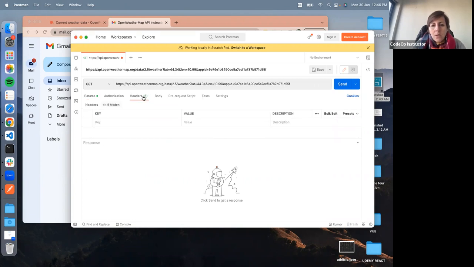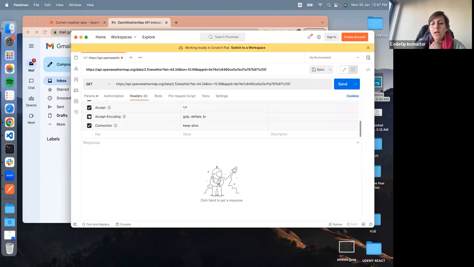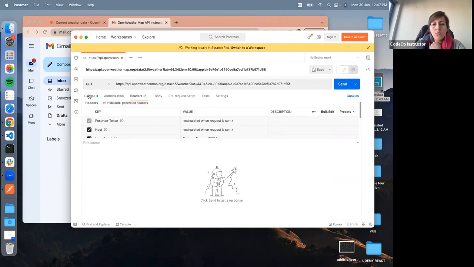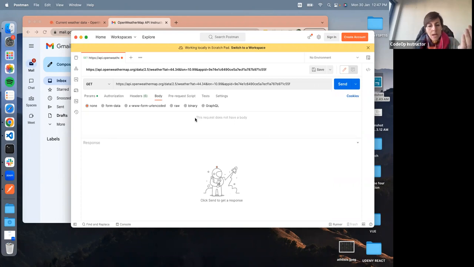I can check on the headers. There are some headers that we don't really need to check. These are automatically created, like they mention who creates this request, that this request was created by Postman, what kind of encoding I'm accepting, some connection with the server thing. So we don't need to deal with this header. And the body part is empty because I'm not sending anything. I'm asking for information in this case. So the body part is empty. But if we want to post some data, then we would come here to the body part and maybe put the data that I want to send to the server.